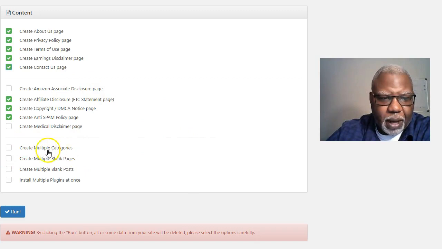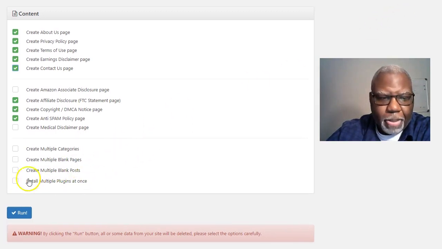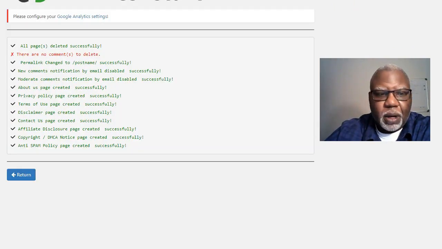And create multiple categories. I don't care. Blank pages, don't care. Blank posts. I don't have plugins that I want to install right now. Doesn't really matter. So I'm just going to go ahead and click run. And it's doing all that work for me. Bam. Everything is done. My WordPress is set up.